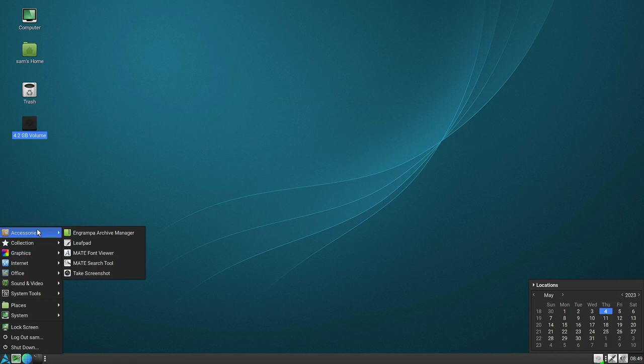Now let us go over and check the different applications. In the accessories section, you got Engrampa archive manager. It is a native archive manager for Mate desktops. Leafpad is there. It is a simple text editor for the Mate desktop. Mate font viewer is there, Mate search tool, and the screenshot application is there. In the collections, you got the Mate terminal and the GNOME web. In the graphics section, you got the Eye of Mate image viewer.